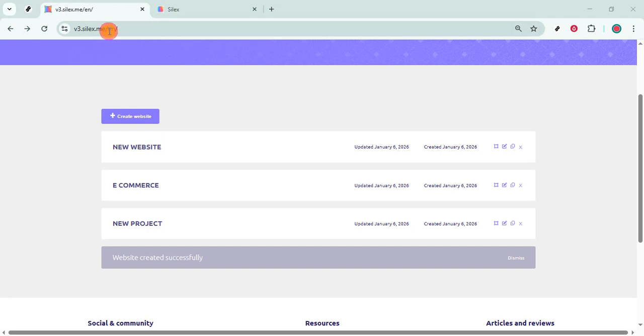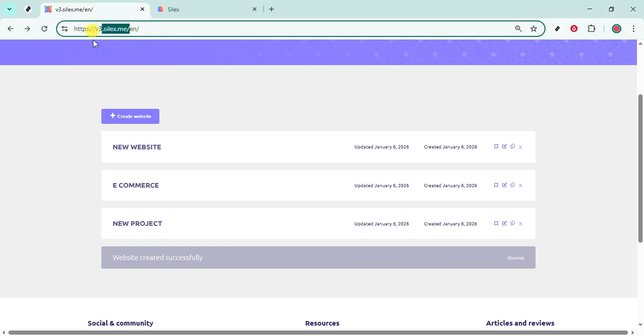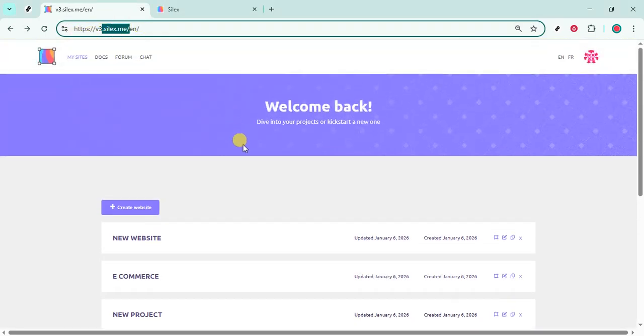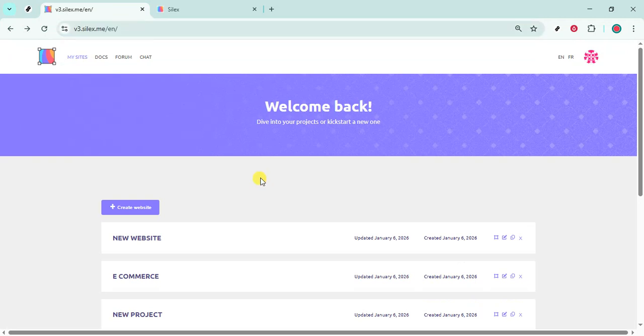First, open your browser and head to silex.me. This takes you to the Silex interface, the online editor where your projects live. If it's your first time here, take a quick moment to get oriented. Silex is a visual drag-and-drop website builder, so everything revolves around your projects and how you manage them.